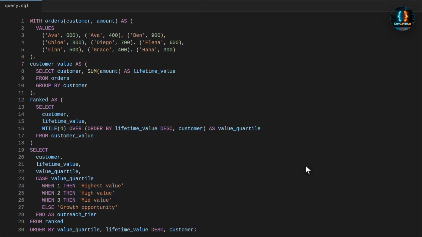Let's break down the ranking. NTILE assigns numbers after the rows are sorted from the largest lifetime value to the smallest. That means Ava and Ben receive quartile 1 first, so our label correctly marks them as the highest value customers.